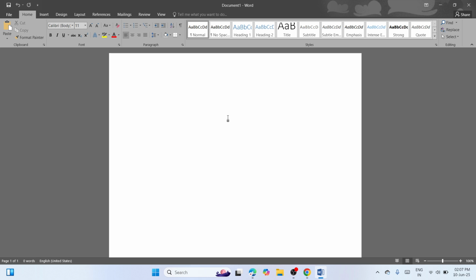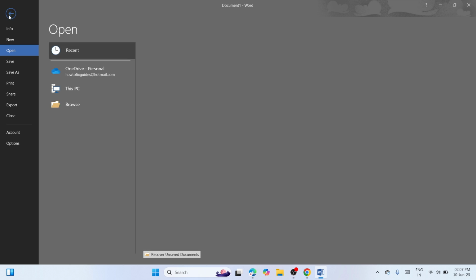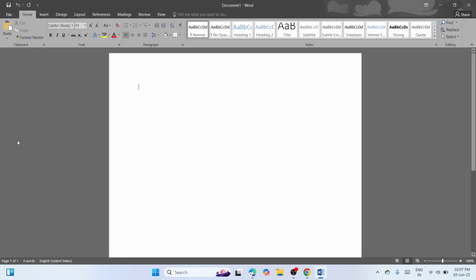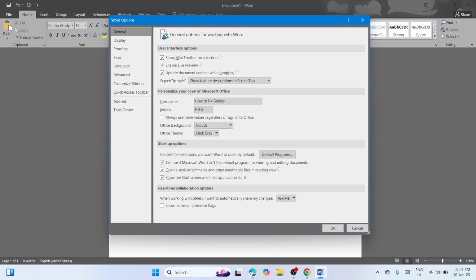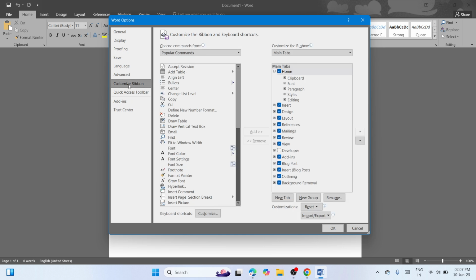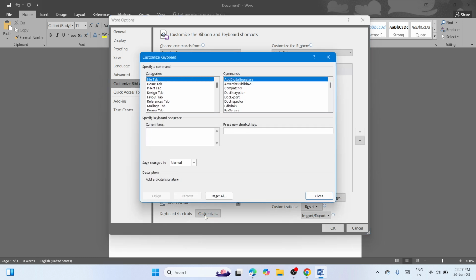So the second and last solution that you can do is that you need to open your Microsoft Word again. And here, please proceed to the top left corner. You can see there File, click on it, and go with the options. The moment you have opened here the options, please proceed with the customize ribbon, click on it. And here in this customize ribbon and keyboard shortcuts section, please proceed with the keyboard shortcuts. You can see there customize, click on it.